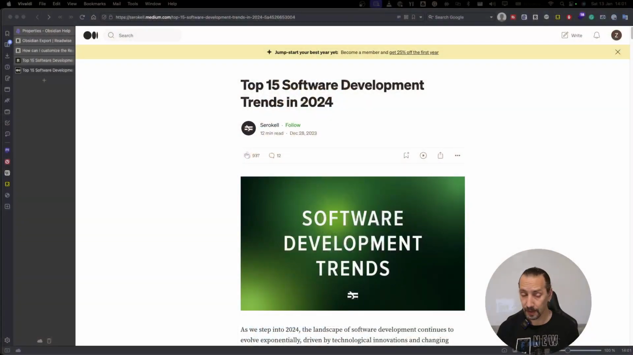So if you are not familiar with Readwise, then what is Readwise about? It's a little tool that helps you process and memorize content in a much easier and faster way.